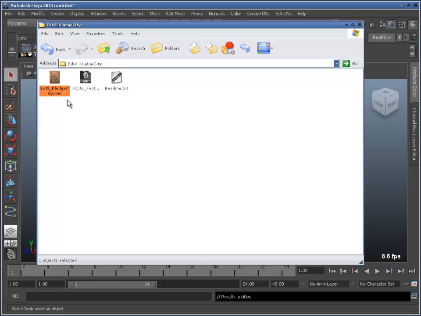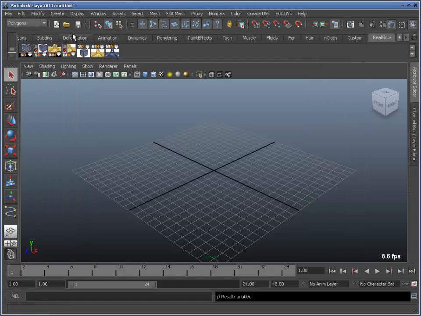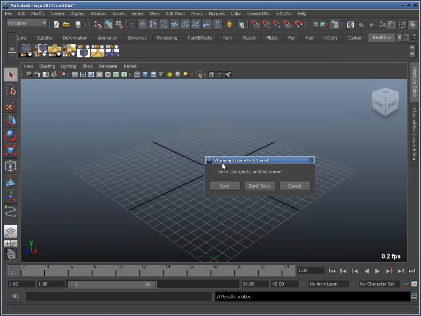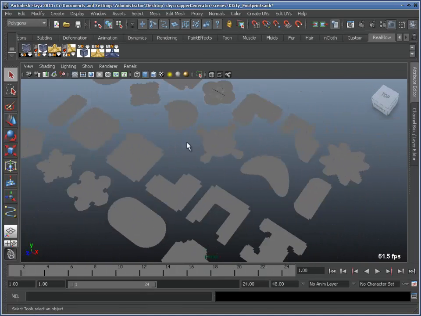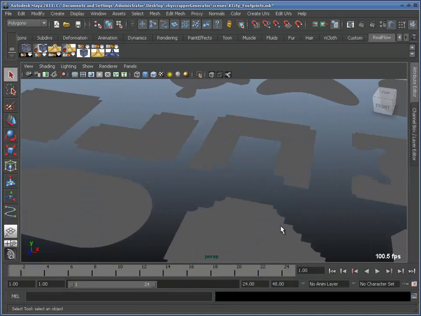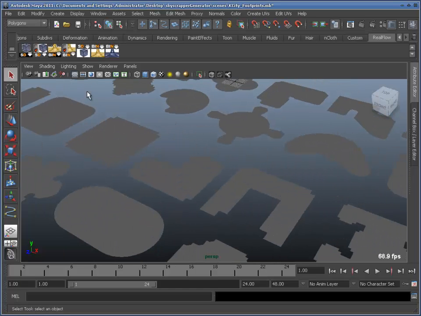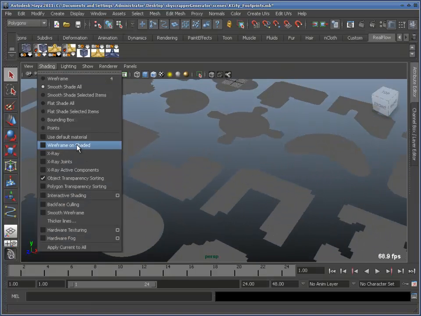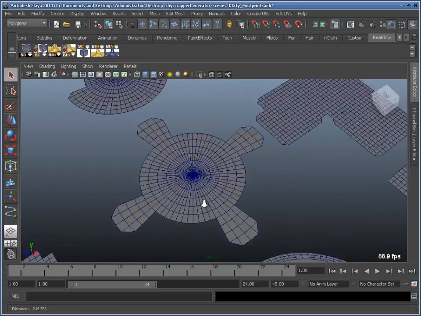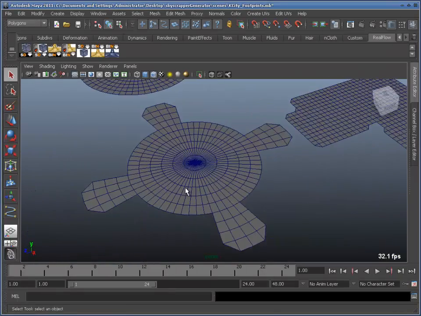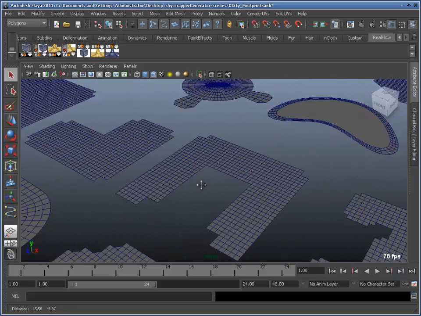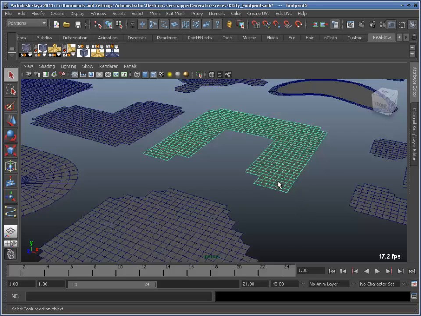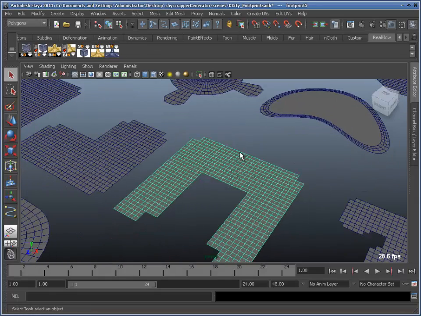Copy it there and open up the MB file. I'll go ahead and open that. It's loaded up with what we call footprints. If I go to shading and wireframe on shaded, then you can see these are footprints. You need some geometry to create a building.